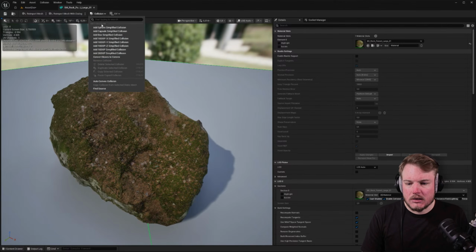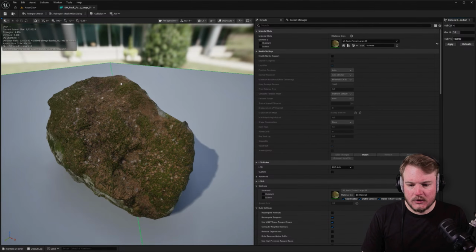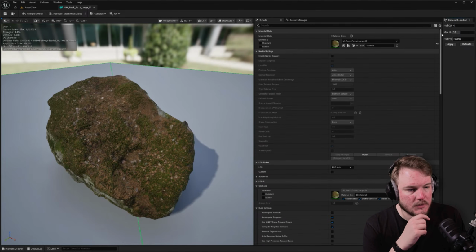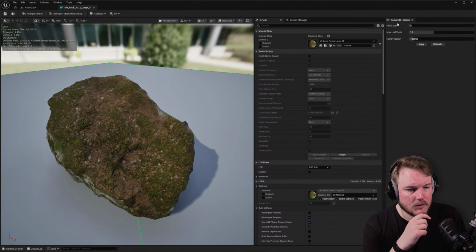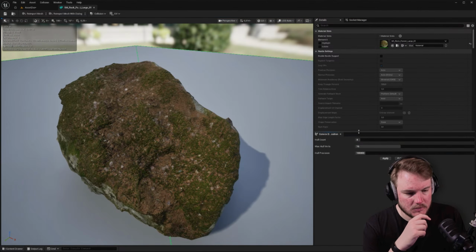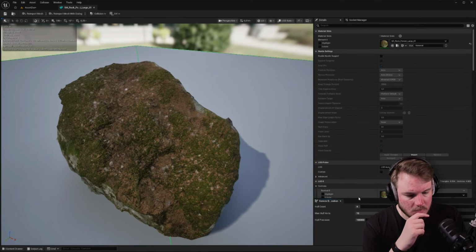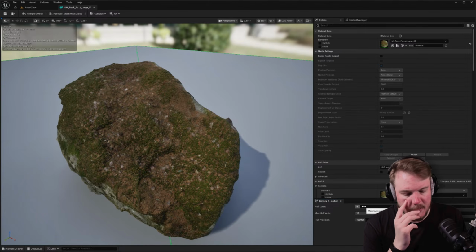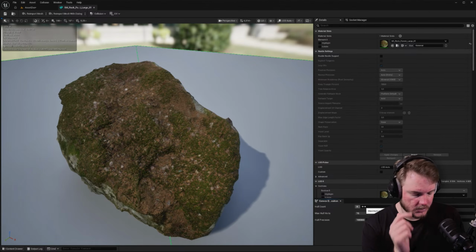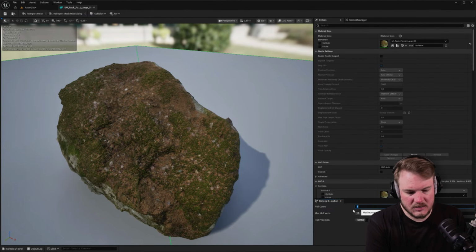Right, so collisions, auto convex. Where is it? Oh, it's right there. Can I do this instead? There we go. Maximum number of convex pieces that will be created. Can I make it a single one? Let's try that. Let's try just giving me one collision.